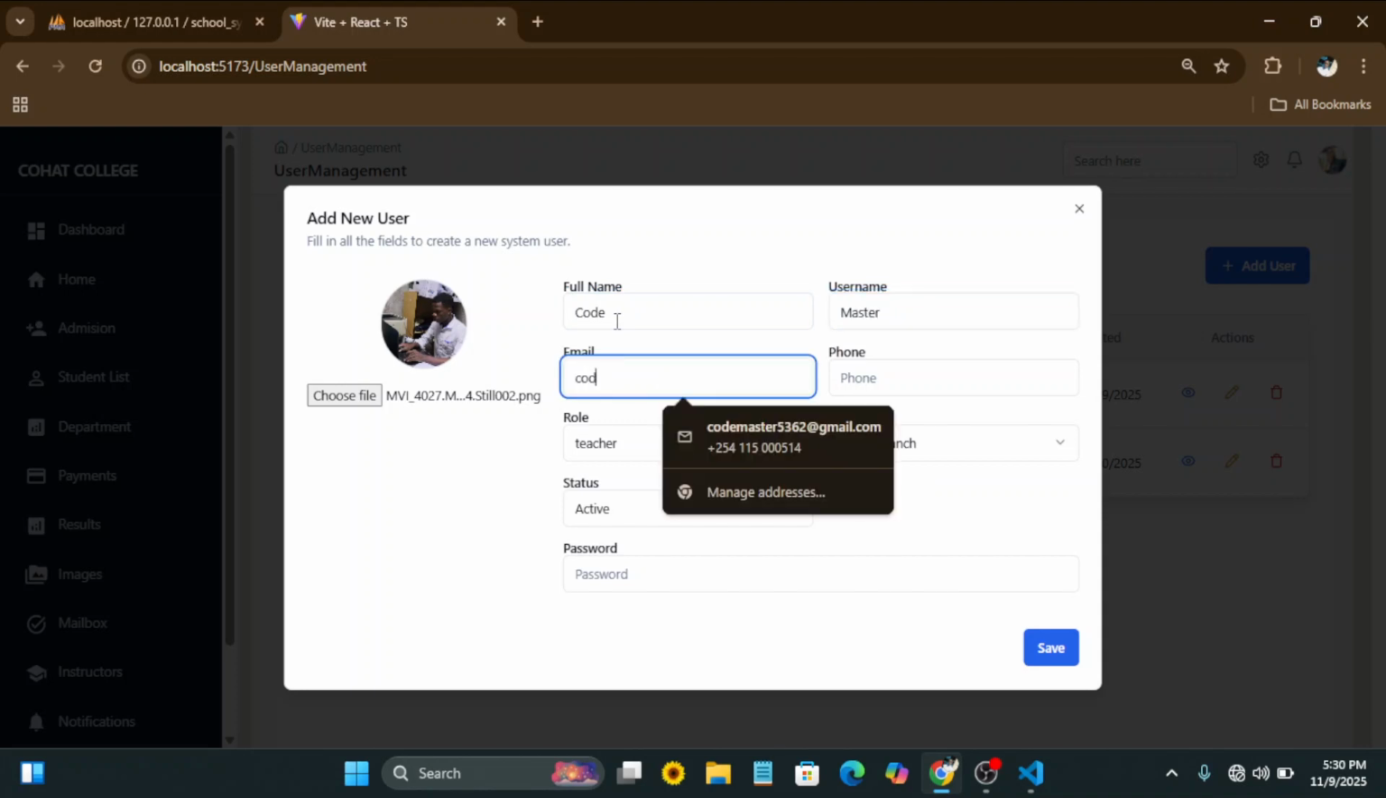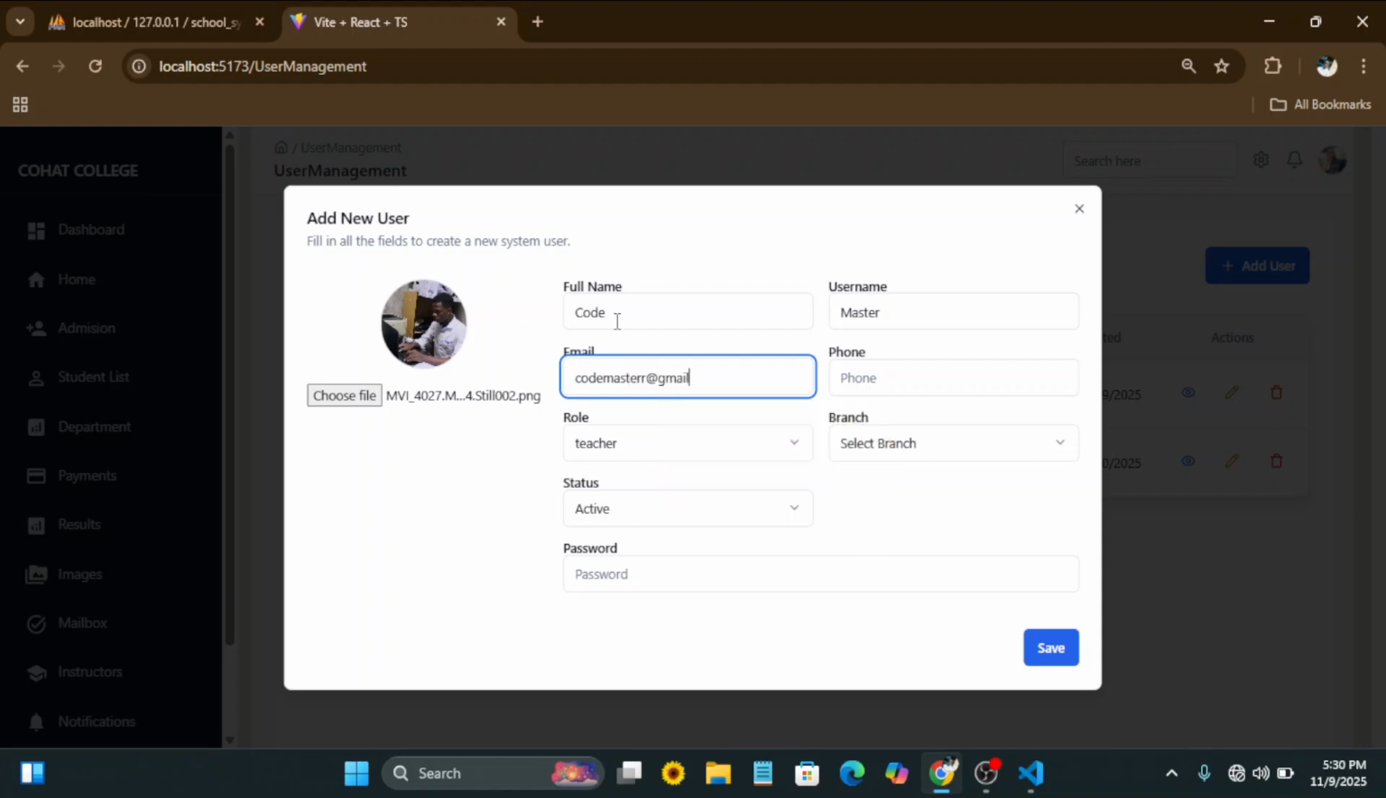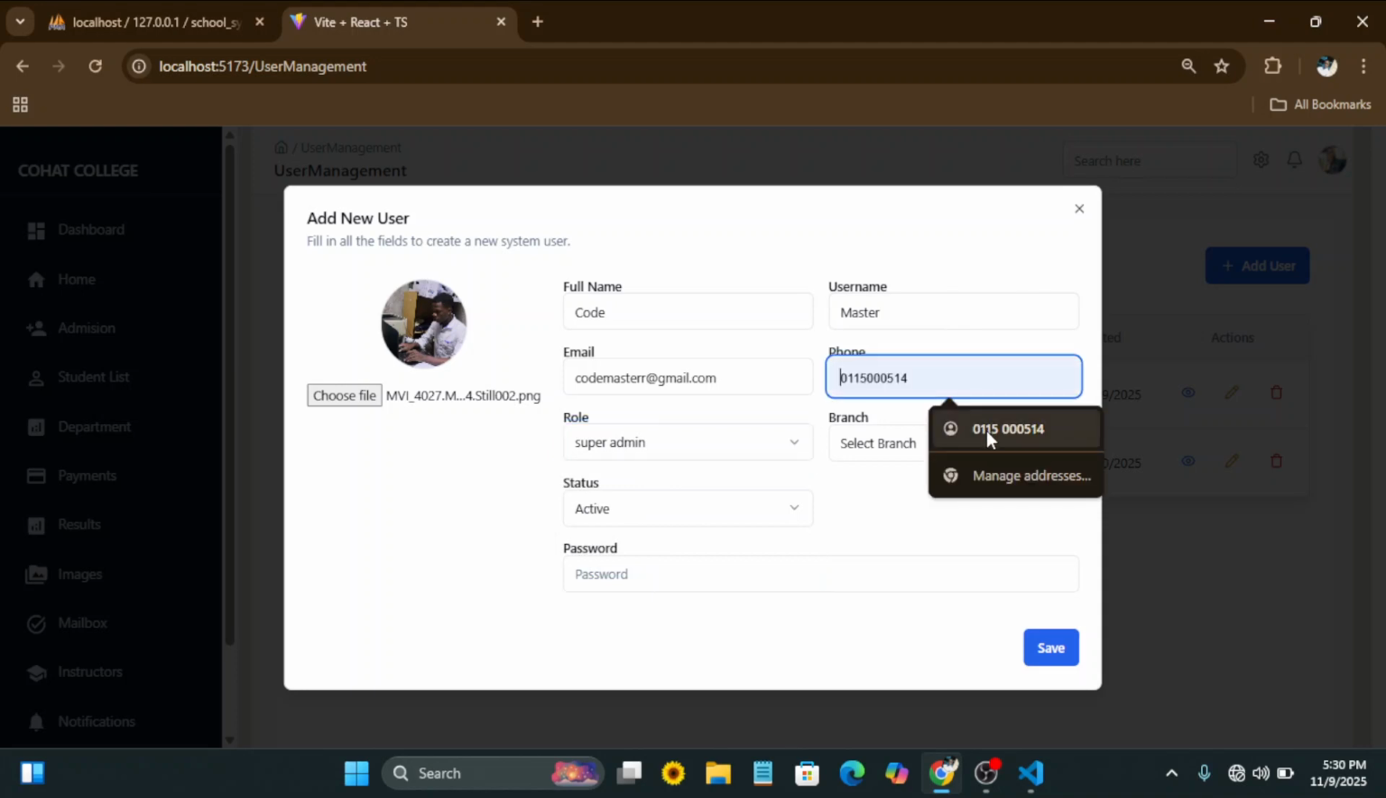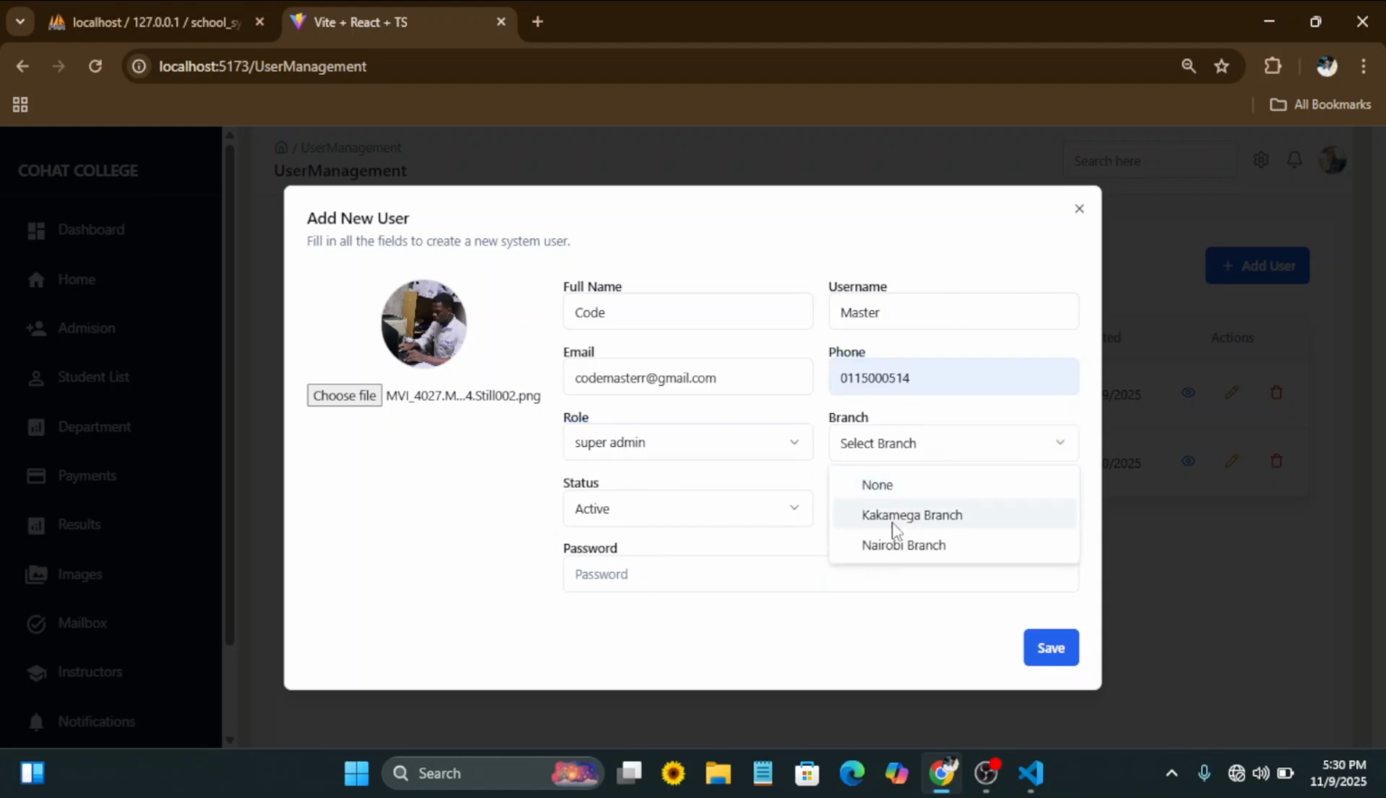Email: codemaster at gmail.com. Maybe his role is teacher, accountant, or super admin. Of course, based on this system, I'm super admin. We have the phone number; you can place that there. We have different branches. Let's say Nairobi.